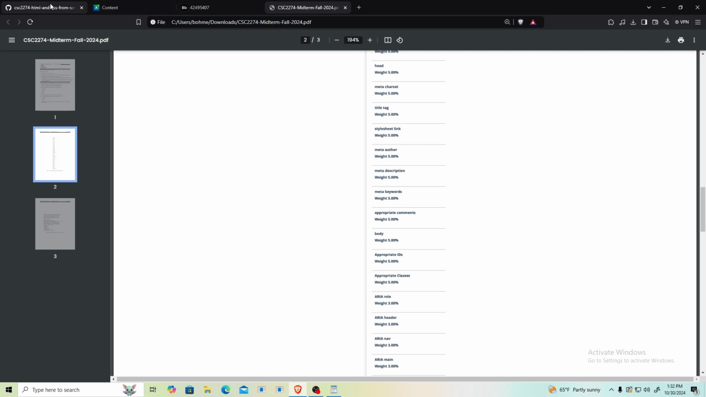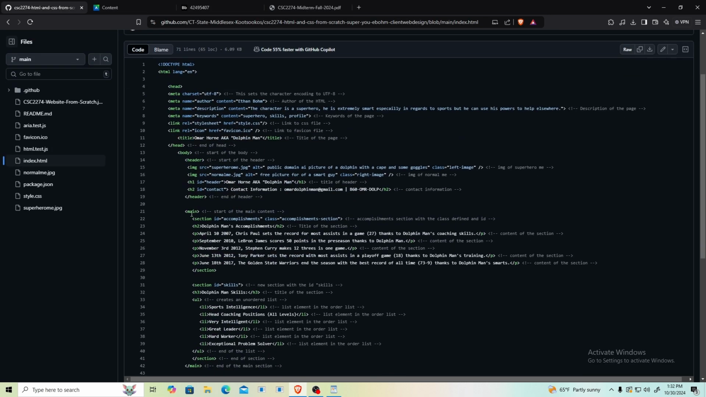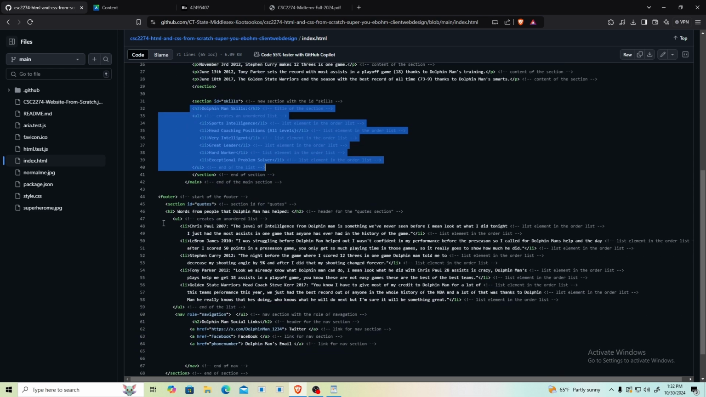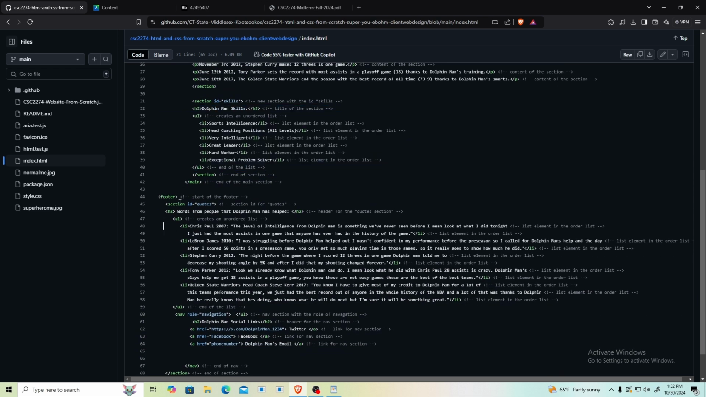Appropriate IDs. We have an ID here, accomplishments. We want to be able to name the sections and know what we're looking at. So our section is accomplishments, Dolphin Man's accomplishments. Section ID skills is for our skills section. The footer, the bottom of the page. This section ID is quotes. There's quotes here.